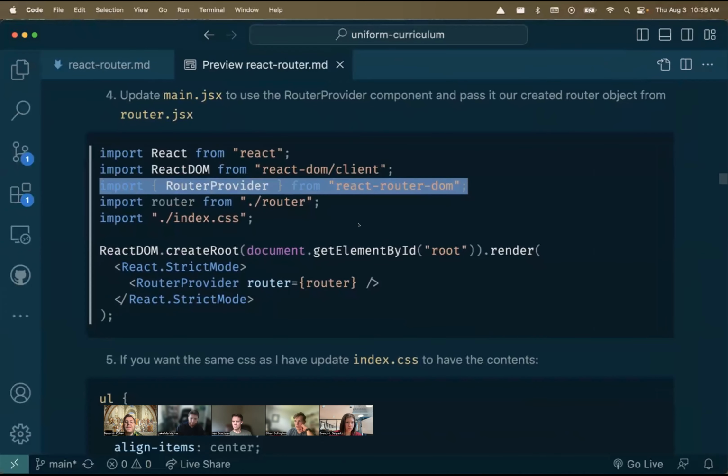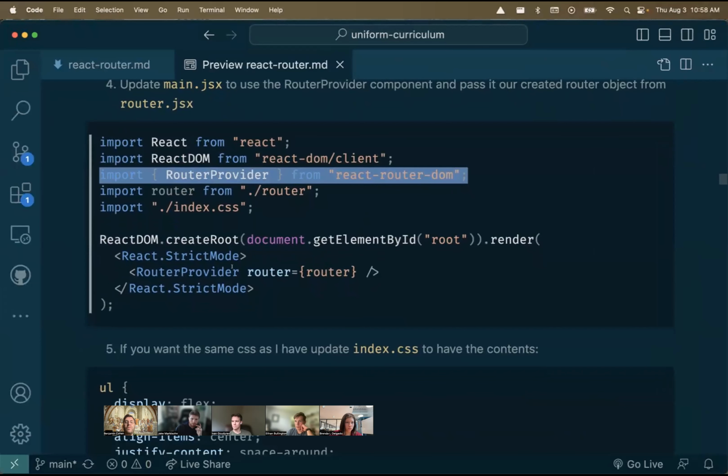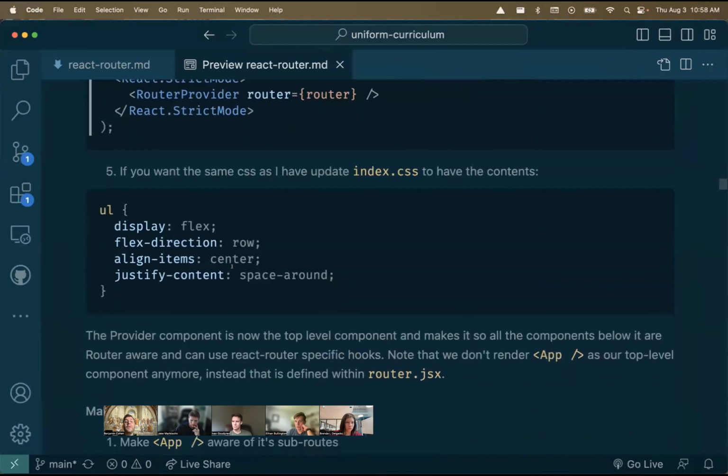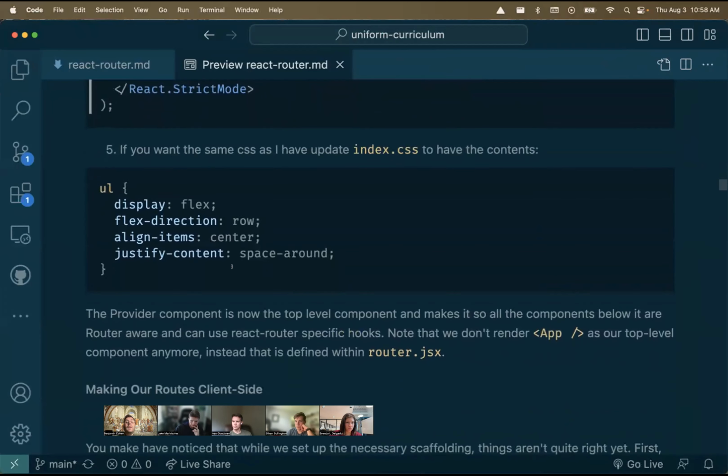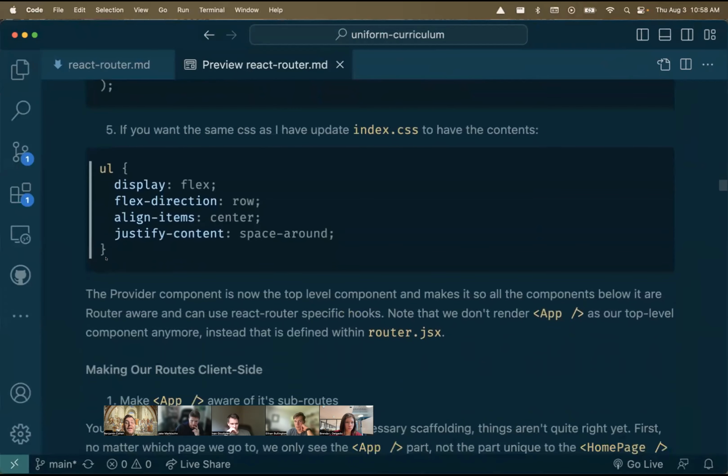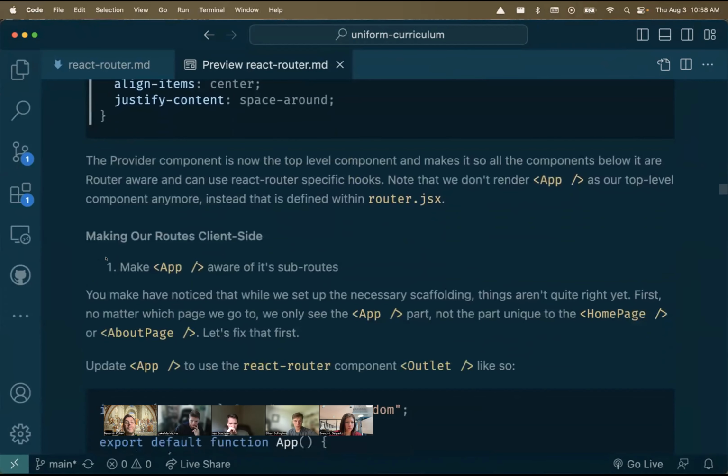Okay, well, that's now integrating this router provider as our root element. I see here I actually did that UL stuff to make it look right.